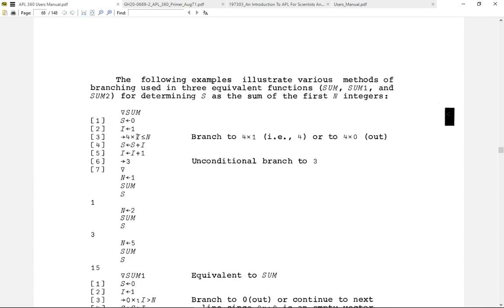So we have 4 times the result of I is less than or equal to n. So if that's true, then we will jump to line 4 because 4 times 1 is 4. But if I is not less than or equal to n, then that produces a 0, and then we get a jump to 0. If you jump to line 0, which in essence, although we don't see it here in the line numbers, the header would have a 0 next to that. If we wanted to ever edit the header, we could edit line 0.